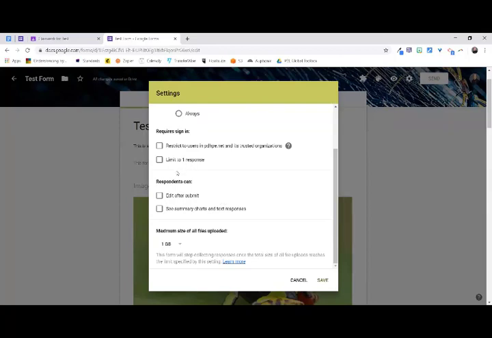After they click the submit button, this is asking what respondents can do. They can edit after submit. So if they click submit and don't get the right mark, they can click edit and go back into the same Google form and adjust all their answers. Or you can also let them see a summary, charts, and text responses. That means if it's A, B, C, for example, they'll see how many people chose A, how many chose B. If there are text responses, they'll see all the written responses that people have put in there.